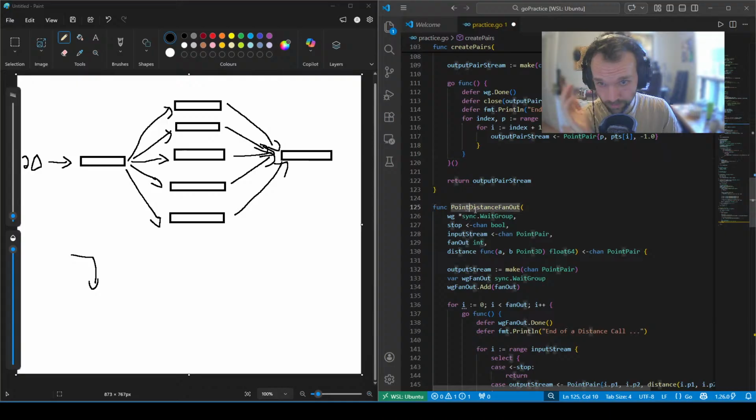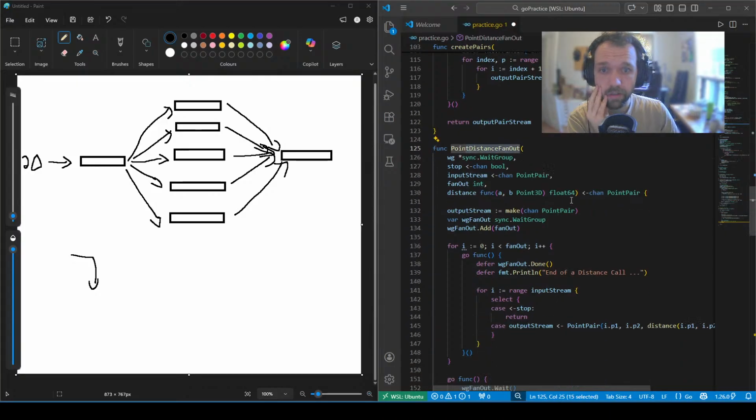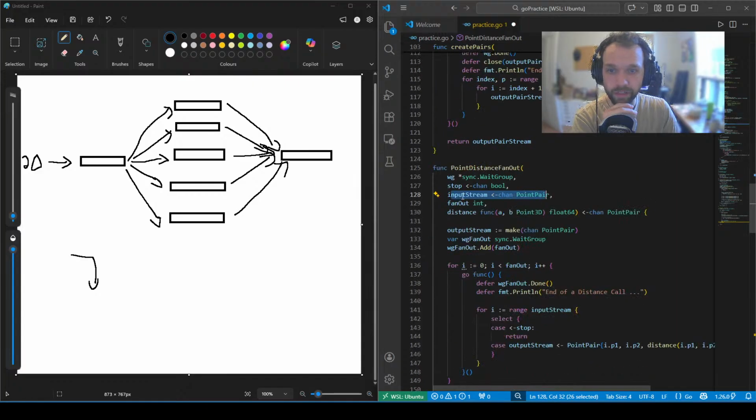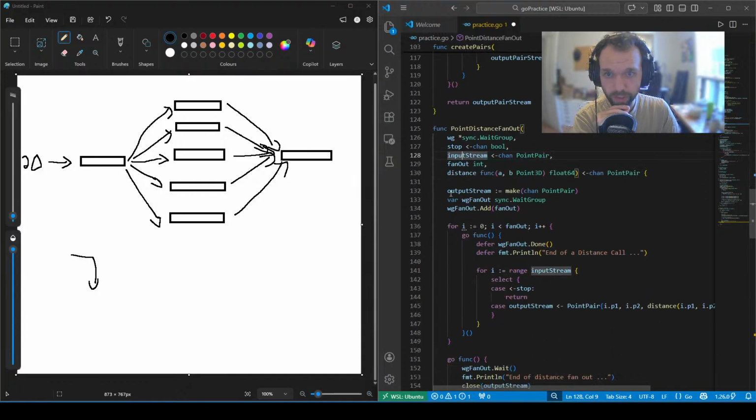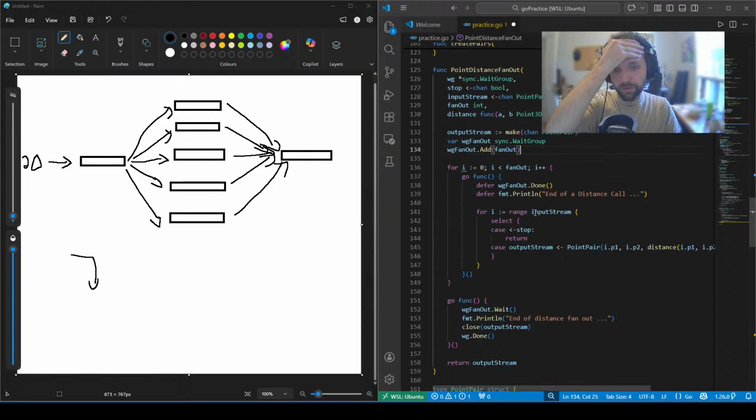We go to point distance fan out. We take in the output stream of create pairs, and that's our input stream. We create our own output stream, that is a point pair. We create a wait group for the fan out section, and we add to that wait group as many fan outs as we are looking for.